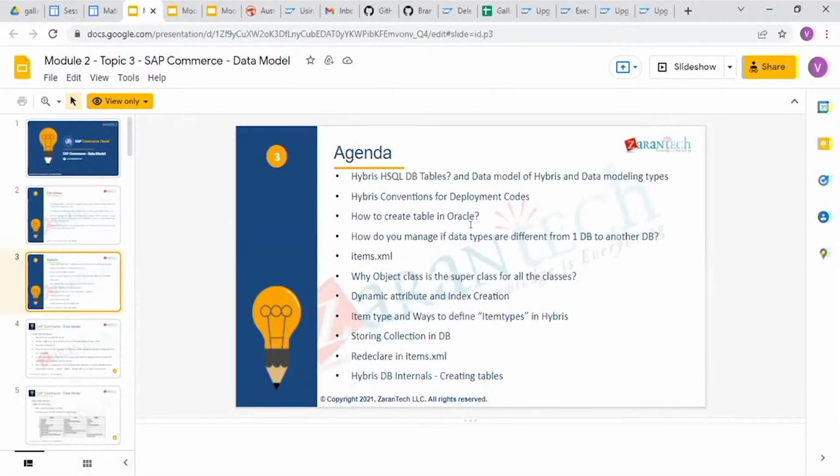Hybris just needs to make a connection with those tables, but you need to understand the data modeling within Commerce, how you can define your data with the help of the modeling mechanism. And next, we will talk about how you manage it if data types are different from one database to another database. So what does it mean?